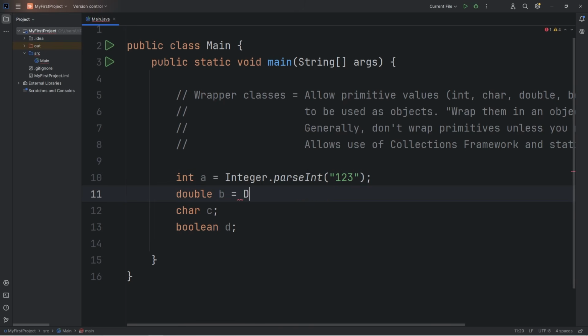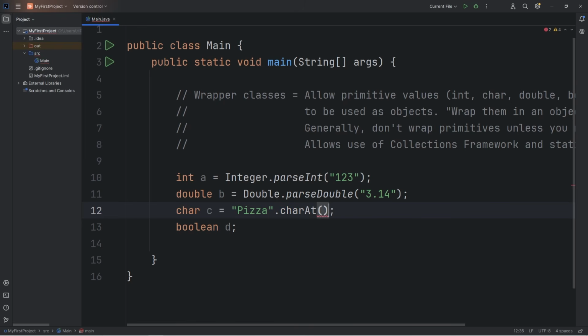Now with doubles, you will call the Double wrapper class, and we will parse a double. We'll pass in a string of 3.14. Now, characters don't have a parse method. What you could do instead is with any string, let's say we have a string of pizza, strings do have built-in methods, one of which is the charAt method. Return the character at the first position, where index is 0. Again, Character doesn't have a parse character method, so you would have to use charAt, which is unrelated to wrapper classes.